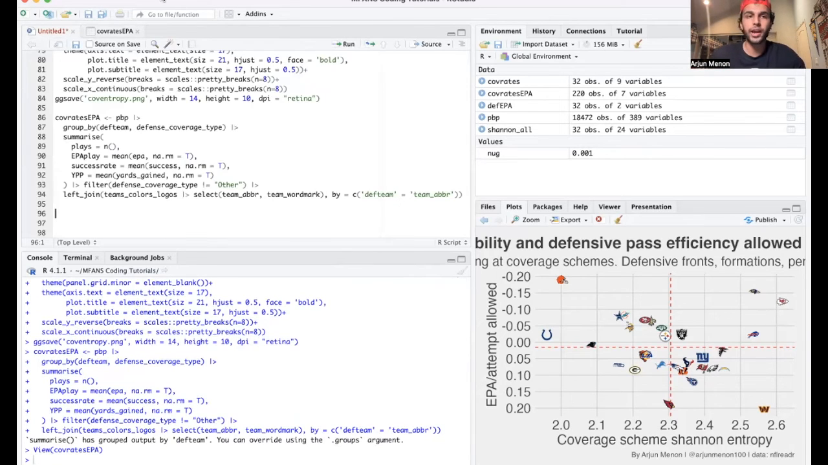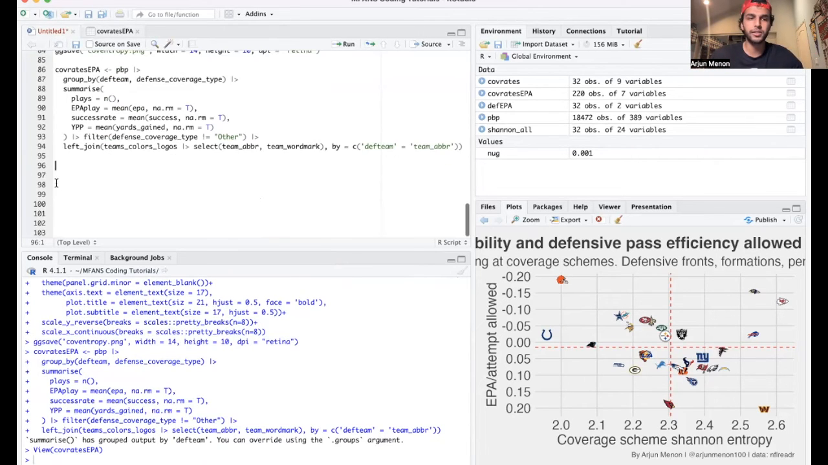So we have this data frame. Now let's create a GT table, just like we did last time for, I believe it was the Bills, for the run pass tendencies tutorial. But what we're going to do is cover rates EPA. Let's first do an ungroup. And then let's select the team wordmark. We basically want to arrange how we want the table to look. So let's have the team wordmark first. Let's do the defense coverage type second, plays, EPA per play, success rate, yards per play.